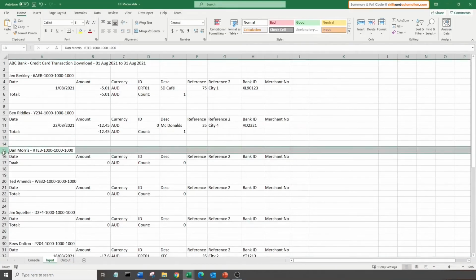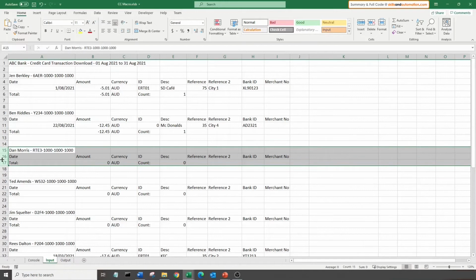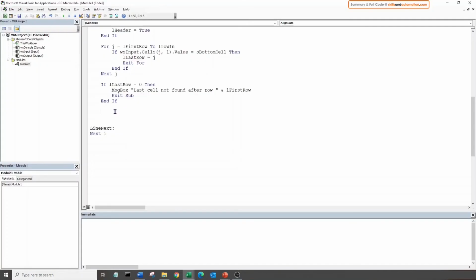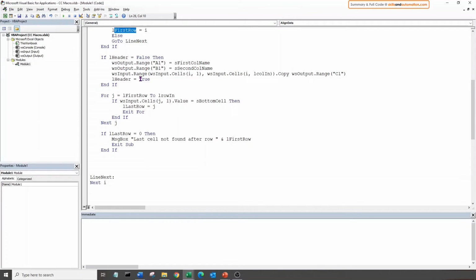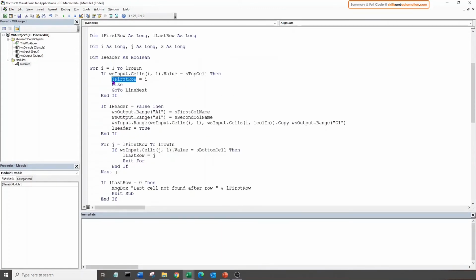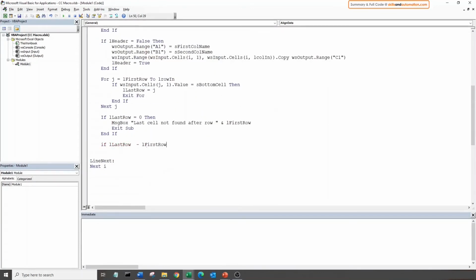Now, we have seen instances of the transaction group where there is no data, or rather there are no transactions, and we do not want to add these blank lines into our data set. So we'll ignore these cases. But how do we do that? By now, we've already found the last row and the first row of the transaction group. If the difference between the two row numbers is 1, then that would mean that there is no data and we can skip ahead to the next iteration. So if last row minus the first row is 1, then we'll skip ahead to the next iteration. So we go to the line label.